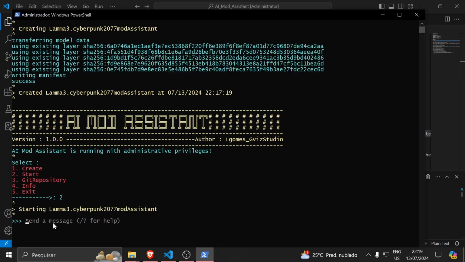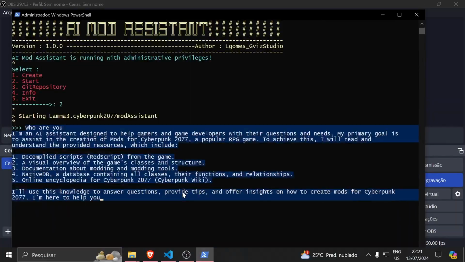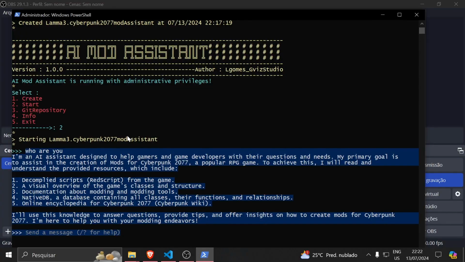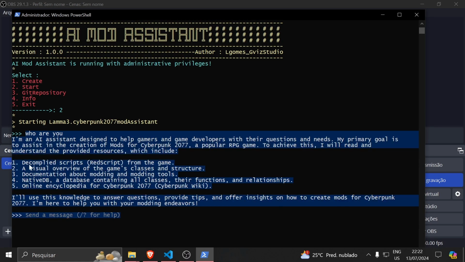So I can ask, who are you? On the default assistant configuration, it implements the compiled scripts, so it has data about redscript, and a visual overview of the game already compiled, so all the classes and all the structure of Cyberpunk 2077 are already read by the assistant.